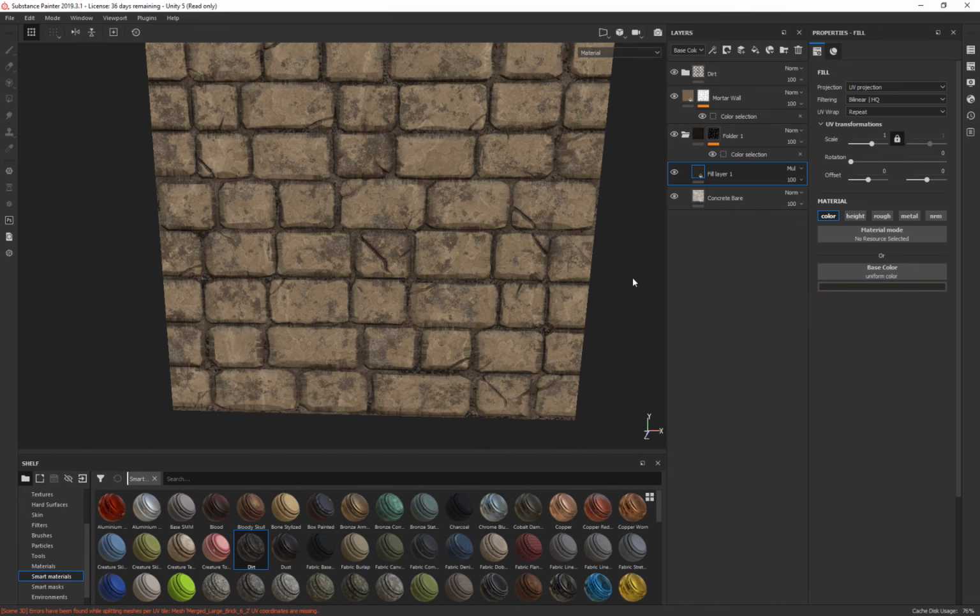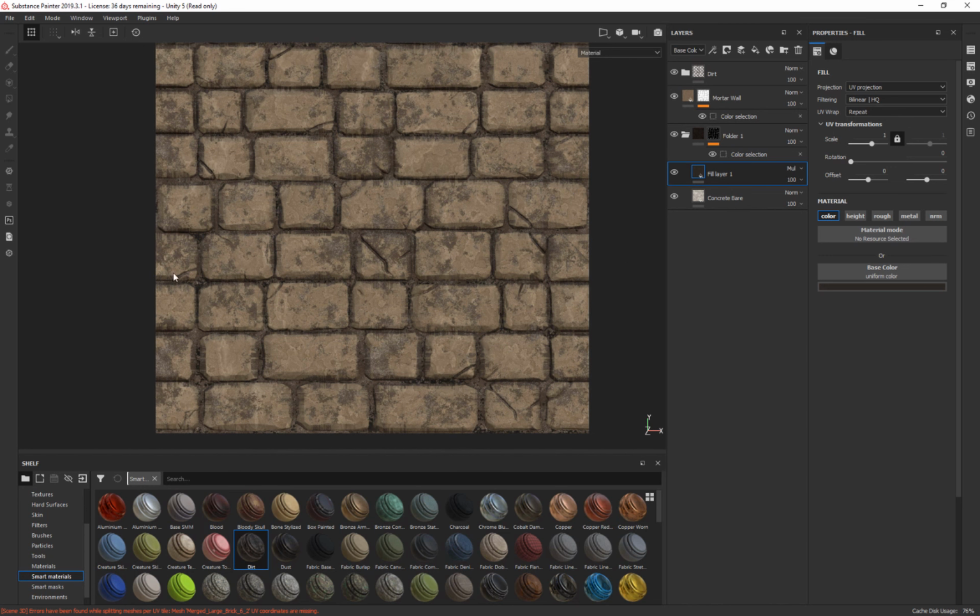Okay, now I'm going to show you a different way to do it, and this is a way without bringing it out of ZBrush at all, and just taking the normals and the height map or whatever you want straight from ZBrush.